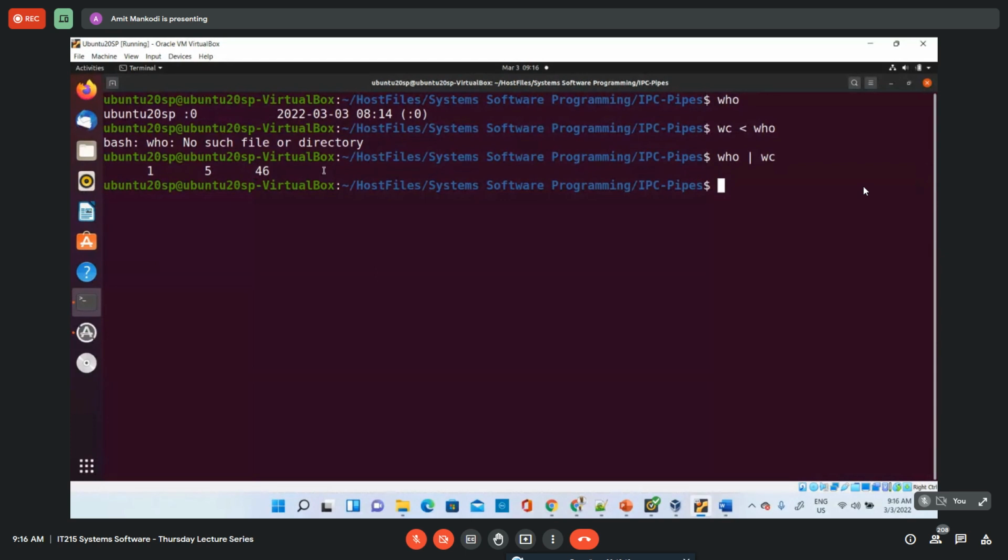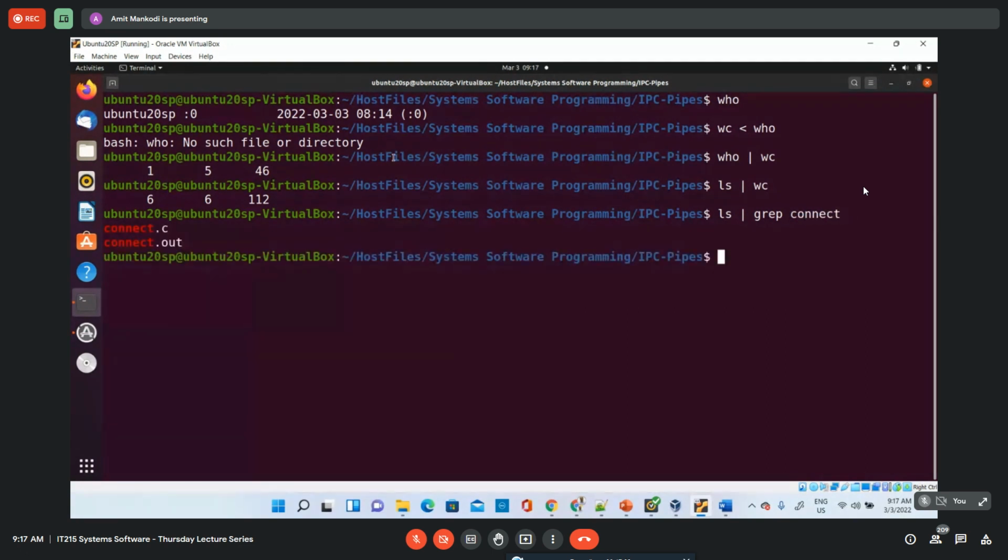Now you can do the same thing with different commands, piping them together. So ls, or you can do grep, and let me search for something, maybe connect. So I'm saying that whatever ls displays, grep only the connect keyword from there. It is finding that there are two files with the word connect in the file name. So basically I can use pipe for such things.